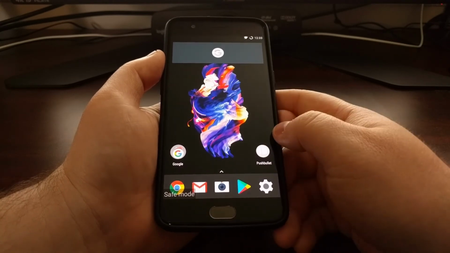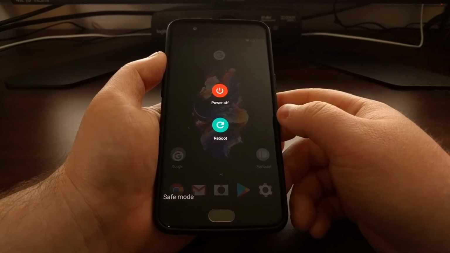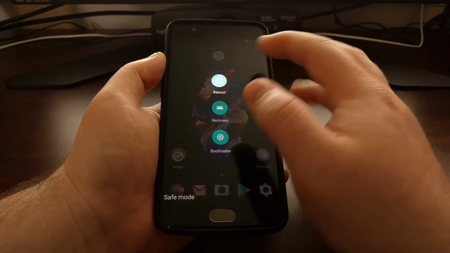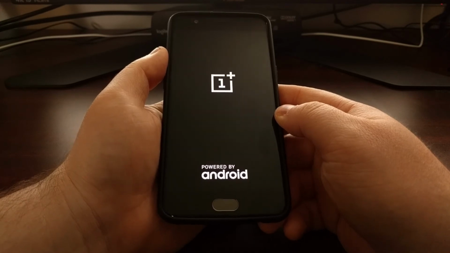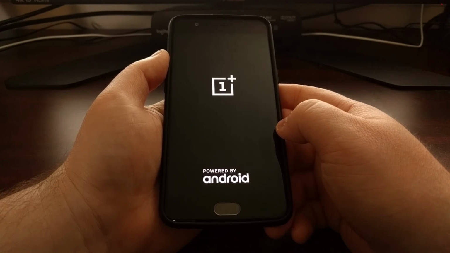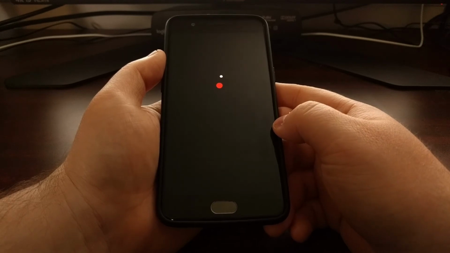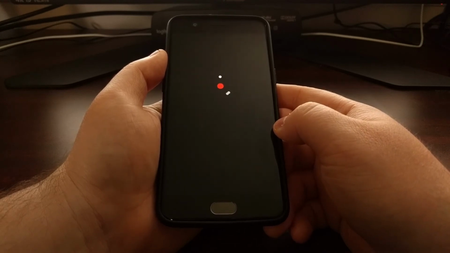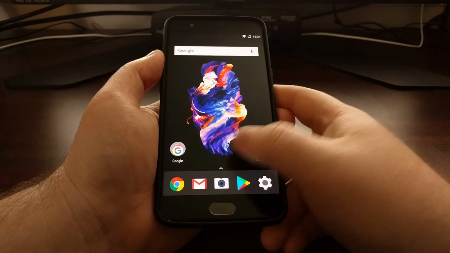Once you are done with safe mode and your testing, all you have to do is again bring up the power menu, tap on reboot, and then just do a regular reboot. As long as you're not holding any specific buttons down, and as long as you didn't tell the device to boot back into safe mode again, your OnePlus 5 is just going to reboot like normal and take you back into the Android operating system. And this time you'll notice that safe mode is no longer enabled.